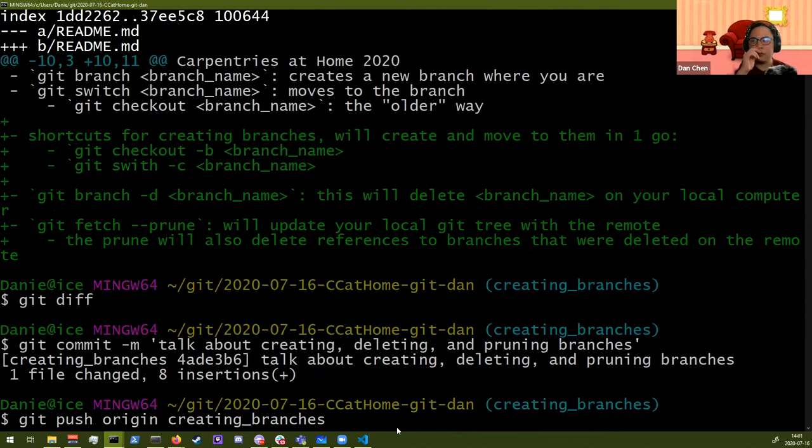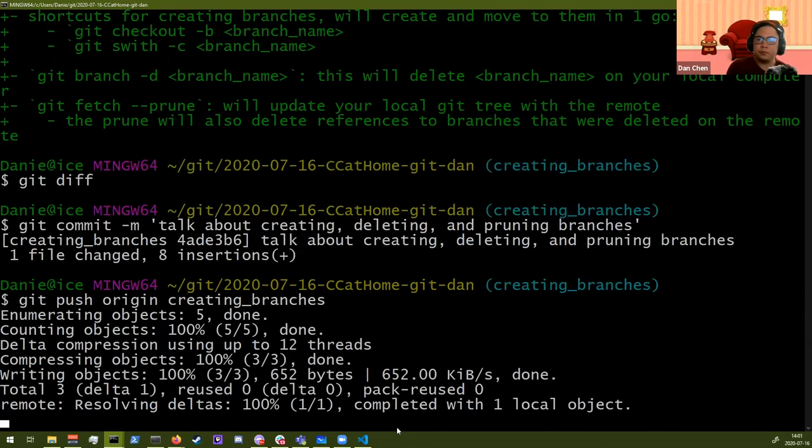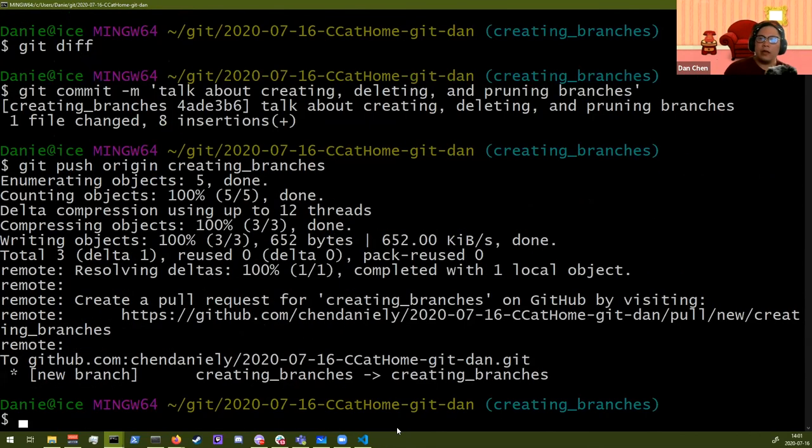And this is also another reason why I don't rely too much on GUIs, because it's too easy to click buttons, and you might look over dropdowns and stuff. So this just slows me down. And this will take our new branch and send it to GitHub.